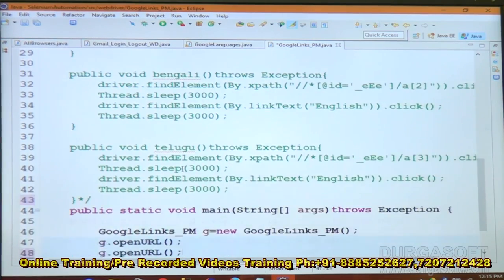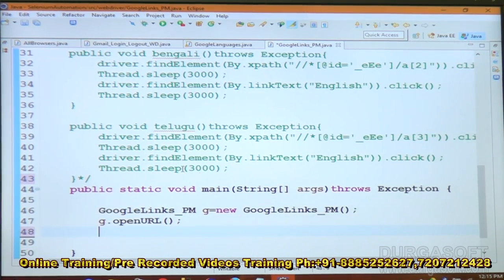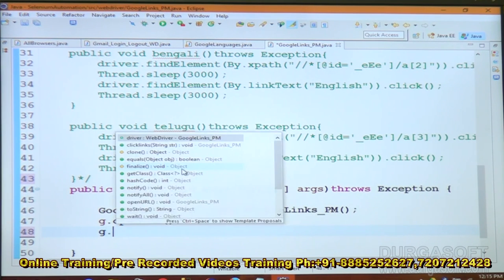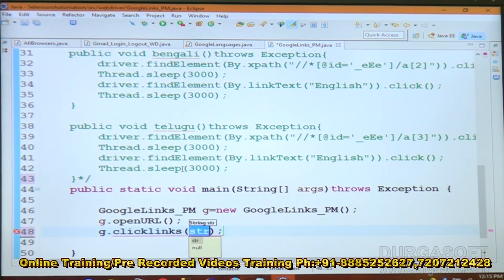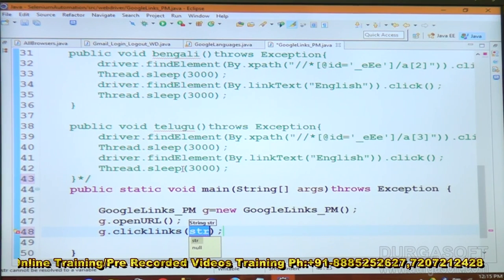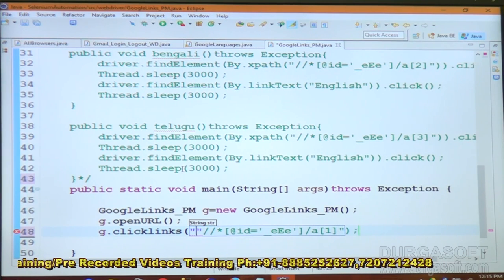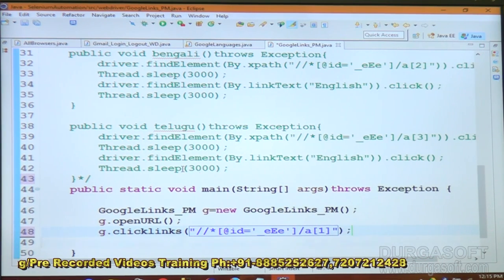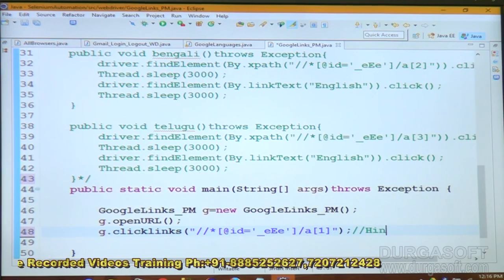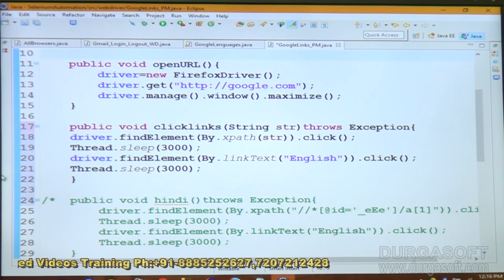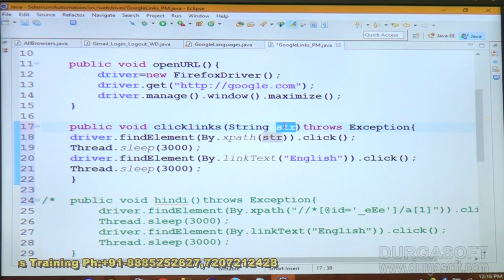So, from the main method, first open URL, it launches the browser. After that, I can call that clicklinks method. It is asking for str. Here you can pass the value. This is the Hindi XPath. Once we call this method at line 48, automatically the cursor will jump to line 17 and it will substitute that str with the Hindi XPath. It is clicking on Hindi, wait some time, English.